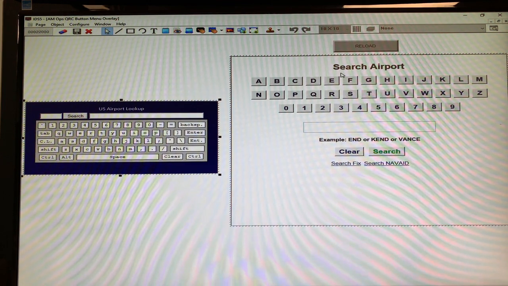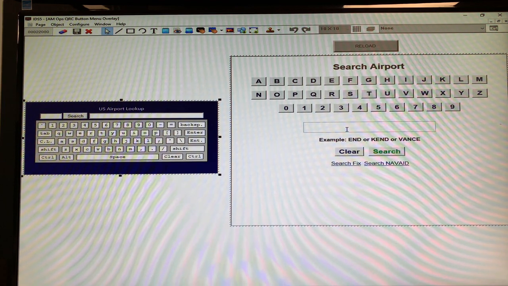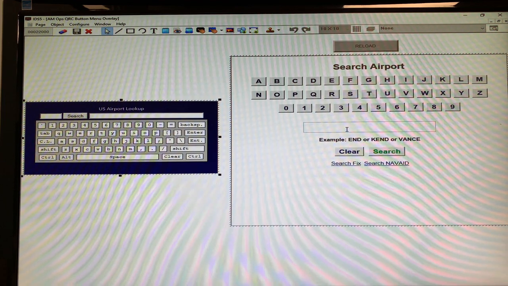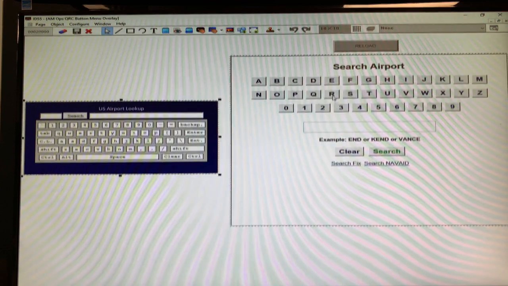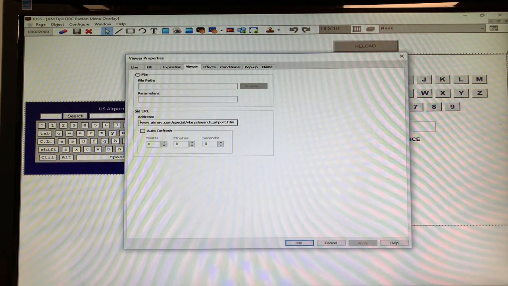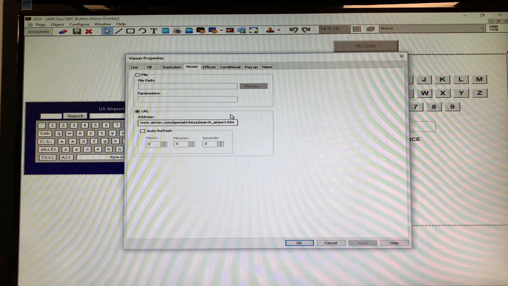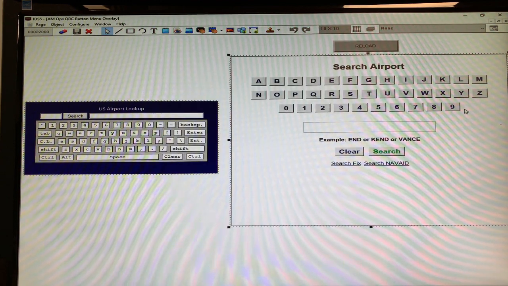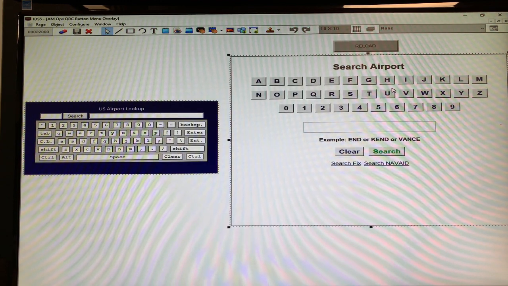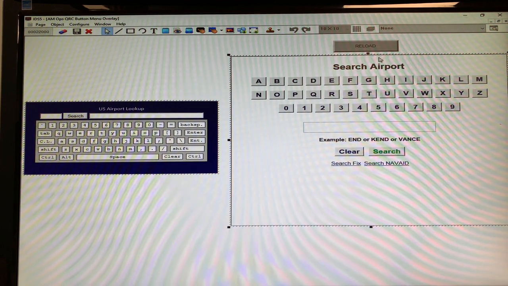For the AirNav-based one, I will put the link in the comment section for the actual website address, as well as on Facebook. If you see this on Facebook, I'll also have it in the comment section for this website address. Make a viewer, properties, viewer tab. We're going to put this address in here. If you want to pause the video and copy it down, that works too. That's as simple as the website is. It will load this site. You can search via AirNav, basically using this on-screen keyboard scripting.